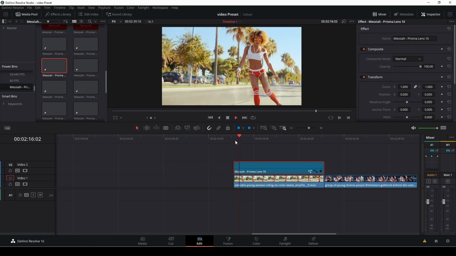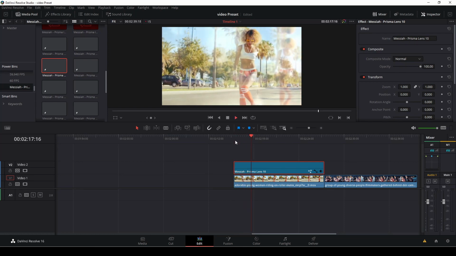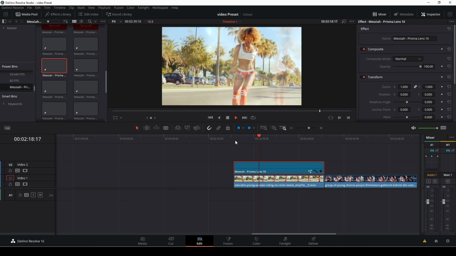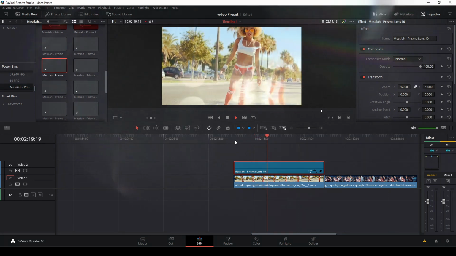And for this part of the video, I'm just going to do a little bit of an edit. You can have a look at some of the looks you can get out of this pack.